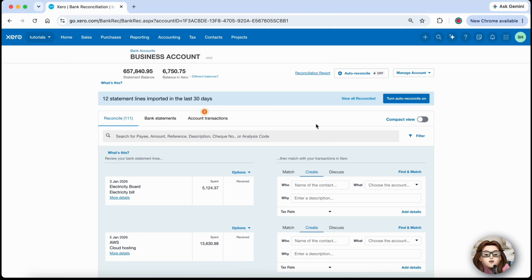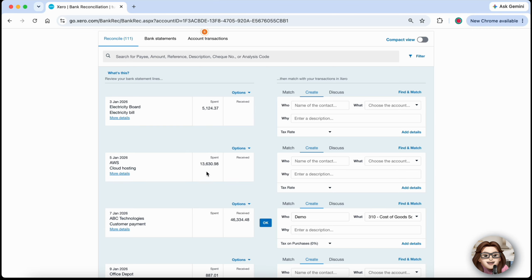On the left side, each transaction will have a checkbox. To select multiple transactions at once, click the checkbox at the top of the column. This will select all the transactions in the list.